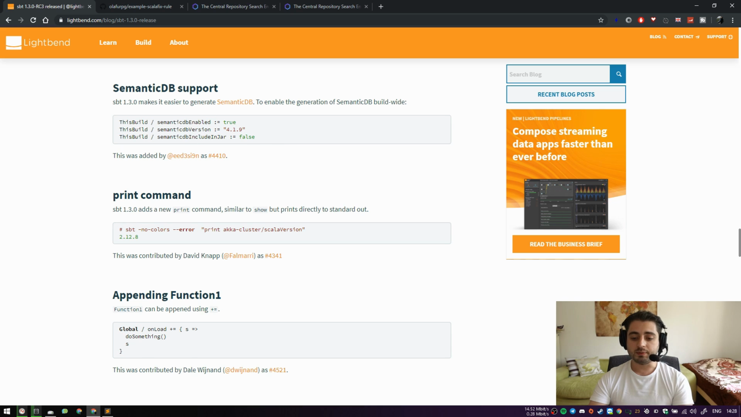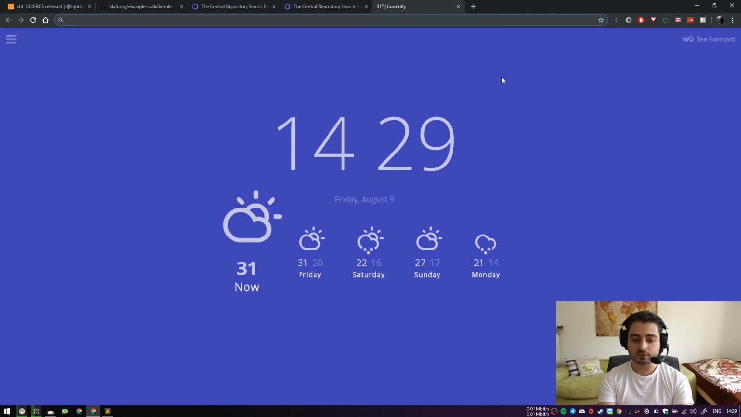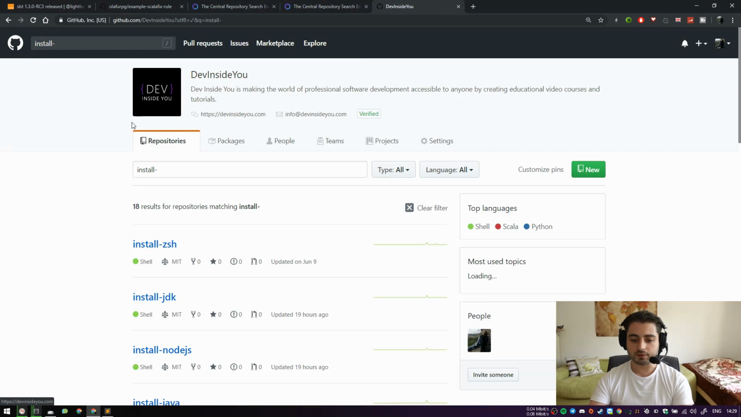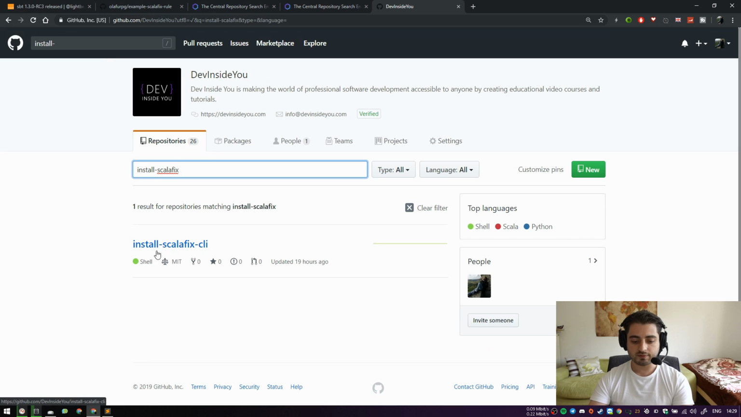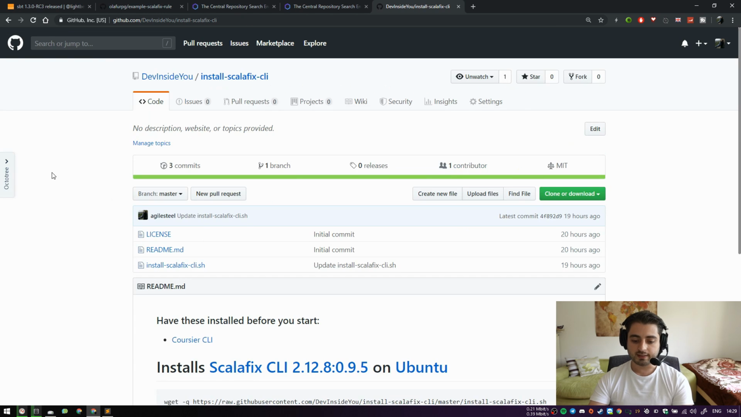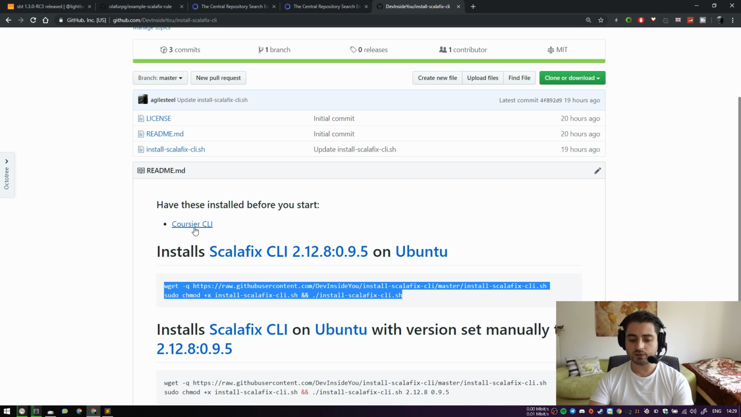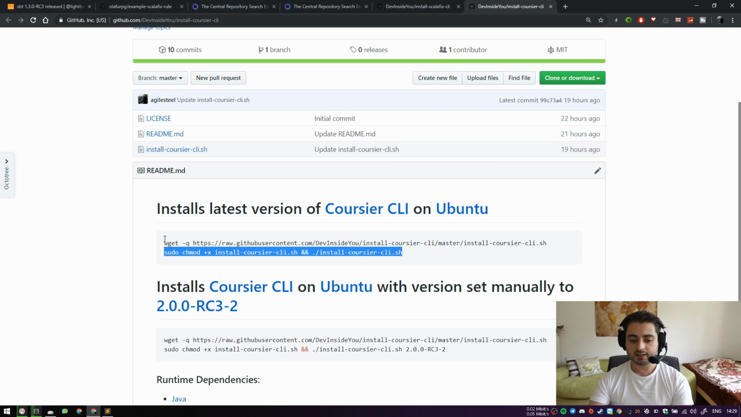All right, before we continue playing with the other rules, let's also install the CLI. And as mentioned in the previous video, I started gathering installers. So if you go to install.devinsideyou.com, it will redirect you to GitHub, and it will search through my repositories for repositories that are called install hyphen, right? So we can also type in Scalafix over here, and we'll find the Scalafix CLI. And the same as I explained in the previous video, all we need to do is copy these two lines. You also need Coursier, but if you go to Coursier, there will be other two lines that you need to copy. In fact, let's actually do this, okay?